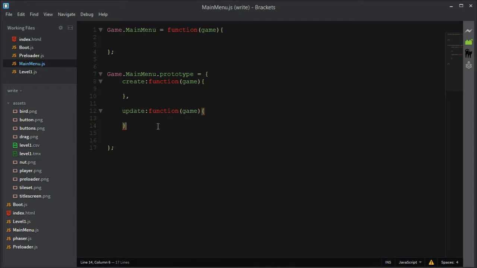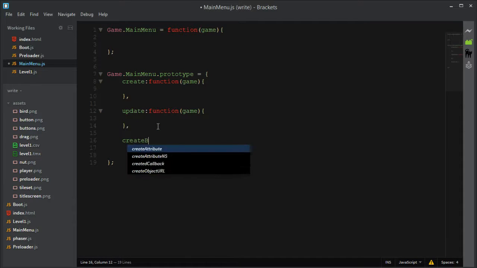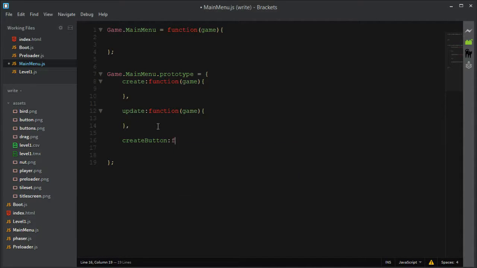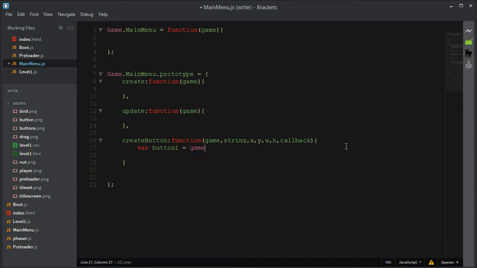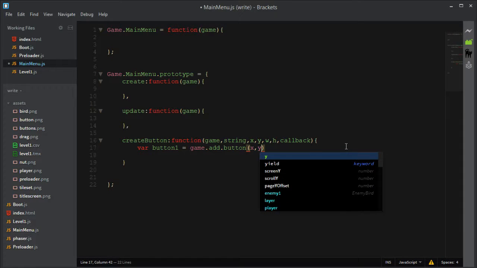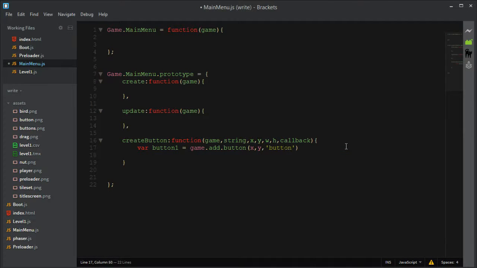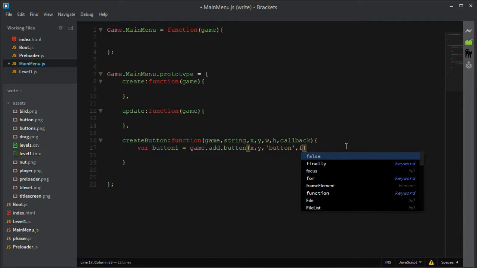Next we're actually going to need another function and call this createButton. This function is going to create a button for us, which will have a string, an X and a Y, a width and a height, and a callback on the end. We need to pass in game through that too, because we're going to use some game functions in there. Next, what we need to do is make the actual button. So let's create a variable, call it button1, and do game.add.button, X, Y, and the ID we're going to use, button.